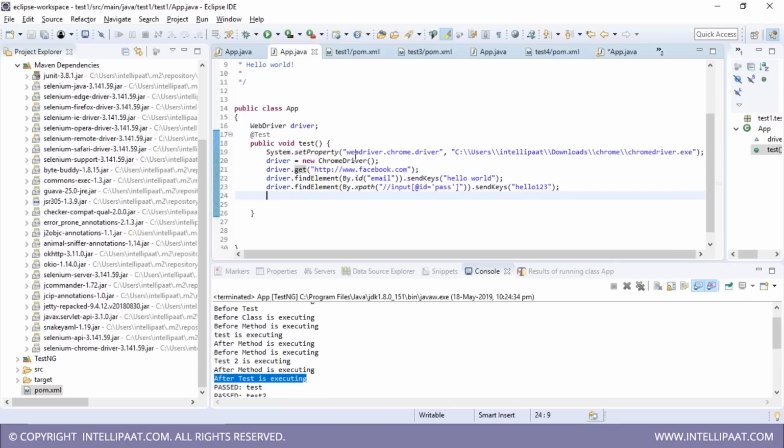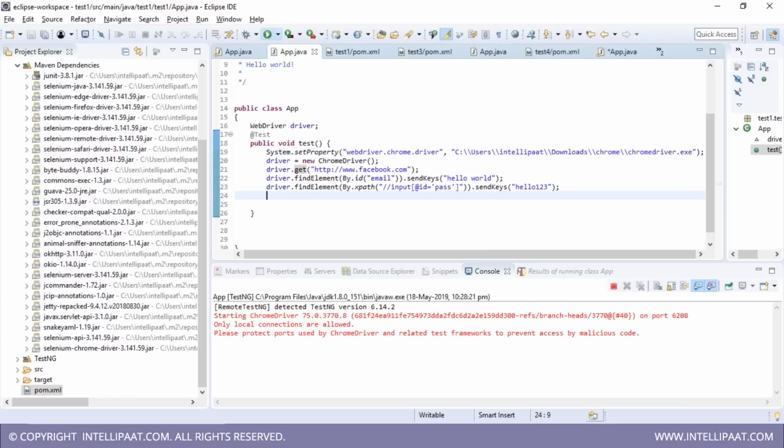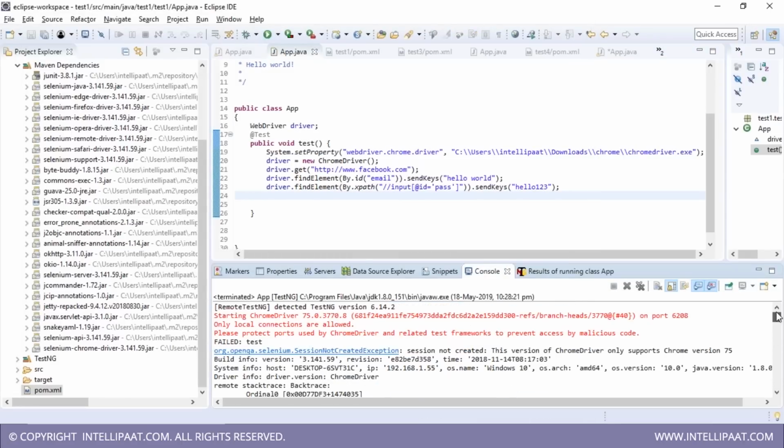Now, let me show you the error which is happening over here, which you might also face while you are setting up your program. Okay, so it says session not created. This version of Chrome driver only supports Chrome version 75. Now, how do we fix this kind of an error? So it supports only Chrome version 75.